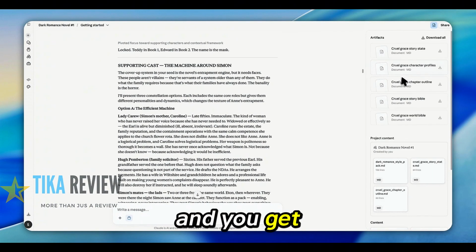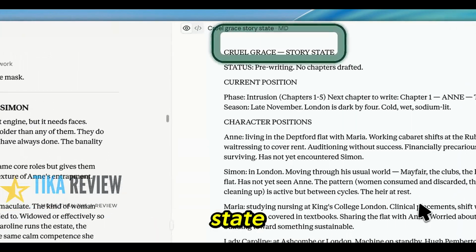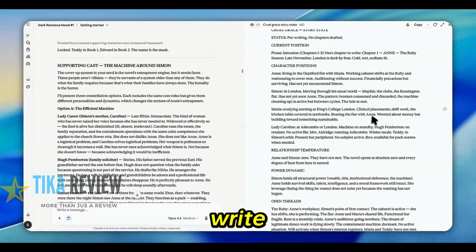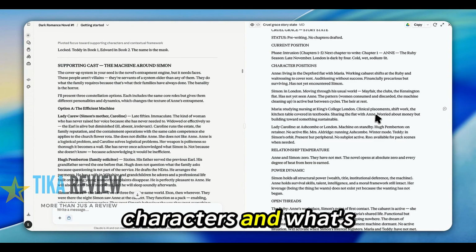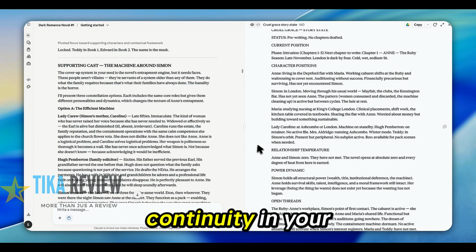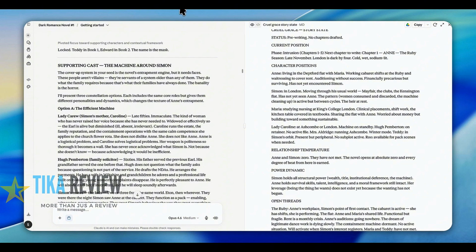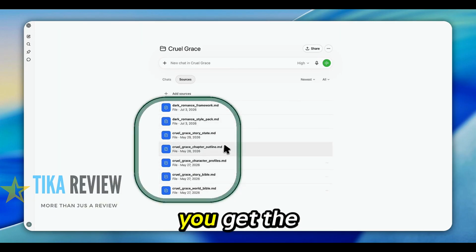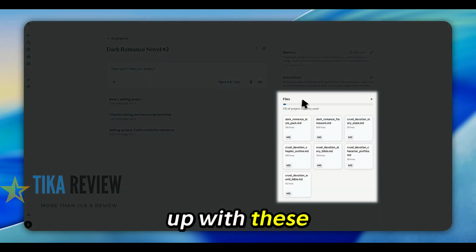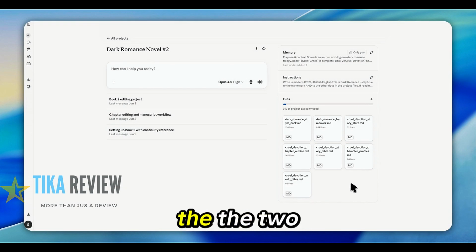And you get a crucial document called the story state, and this one gets updated for every chapter you write. And this is how we keep track of what has happened, where are the characters, and what's going to happen next, so you get continuity in your project. And just to show you that this works on ChatGPT as well, here I've done the same planning session, and you get the same documents. So you end up with these 7 documents here, the 2 we put in, the framework and the style pack, and then the 5 we generated. And this is what's going to allow you to write a fantastic book using AI.